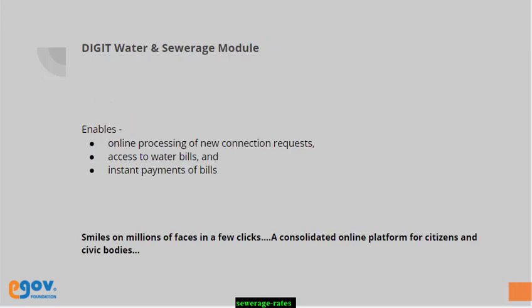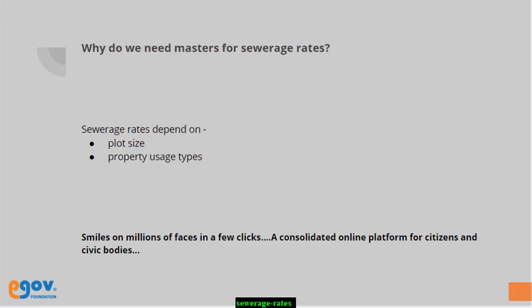Digit Water and Sewerage module enables online processing of new connection requests, generation of water bills, and facilitation of bill payments. Generally, sewerage charges are dependent on the plot size and property usage types or simply dependent upon the property usage type. In some cases, sewerage charge can also be a percentage of water charges.